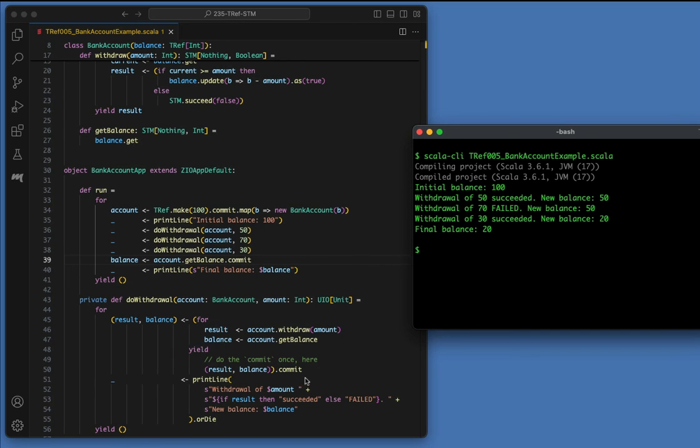And over here, you see the withdrawal output. That's coming from these lines right here. The first one is withdrawal of 50 succeeded. The new balance is 50. The second one is withdrawal of 70 failed. New balance is still 50. And then finally, withdrawal of 30 succeeded. New balance is 20. And then our final balance is 20, which is exactly what we expected coming out of these transactions over here.